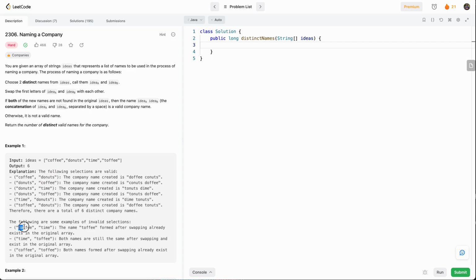In the other case where we have coffee and time, if we swap the first letters, we'll have toffee and kime, and toffee exists in the array, so this is not a valid pair, right? So we need to find in total how many valid pairs there are. So what will be our approach to solve this problem?